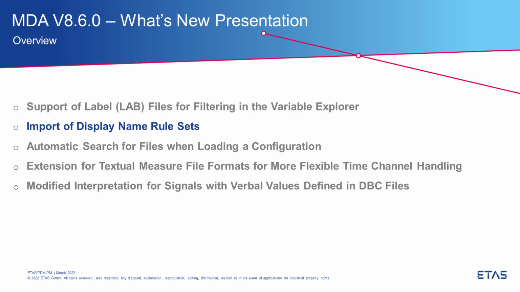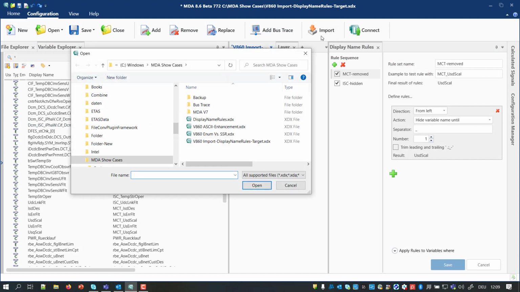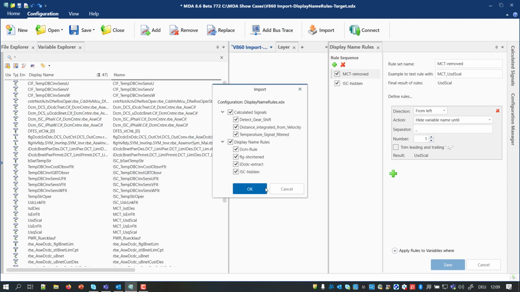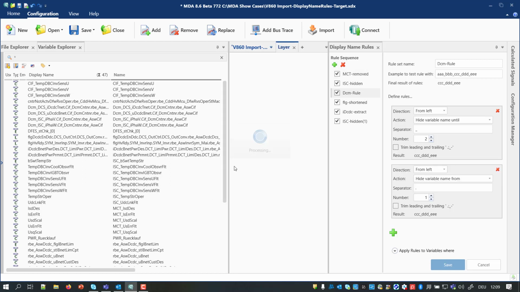For the import functionality, an enhancement was done. When an MDA 8 configuration is selected for an import, the available calculated signals are listed. Moreover, MDA 8.6 offers the display name rules defined in the picked XDX file. The objects to be imported can be selected or deselected by means of its checkboxes.